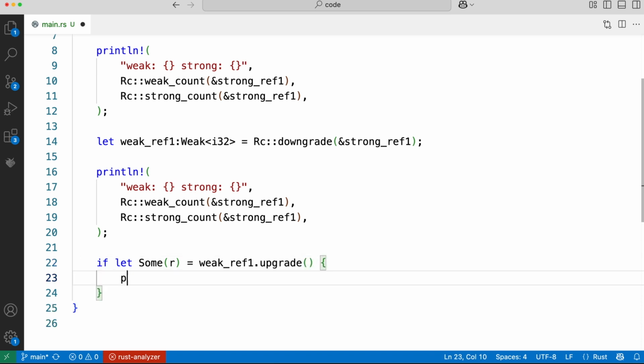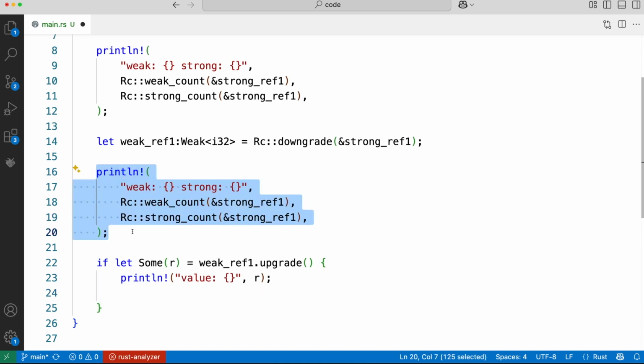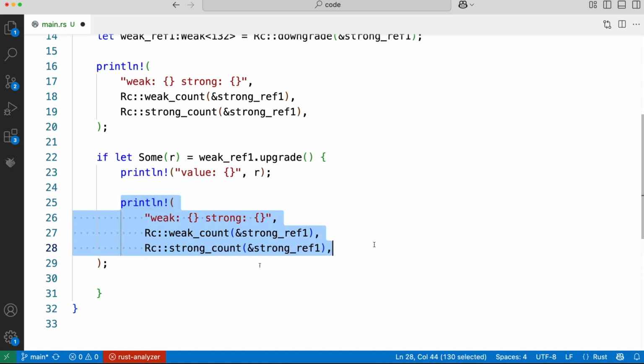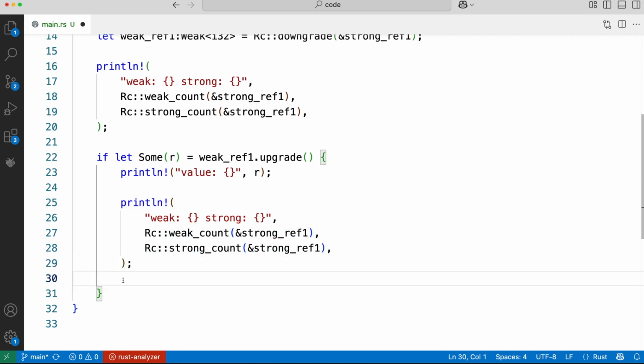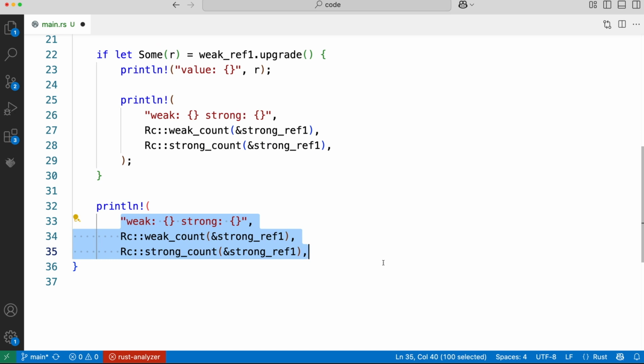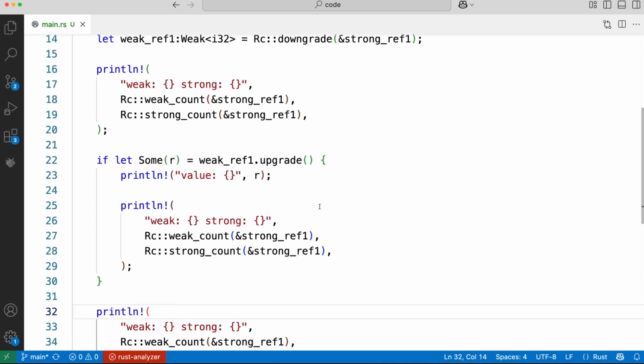And then, if I've got a value, which I should have, we should be able to print this value. So let's put R in there. Maybe let's put in value colon to make it a bit clearer. And I can also do a print in here. Let's put a print here of the weak and the strong count. Maybe indent that a bit. And I'm going to do the same thing after this if let block. Let's just try to get the indentation right. I don't really want to run cargo fmt because I think it's going to put all that stuff on one line. And I don't find that too clear.